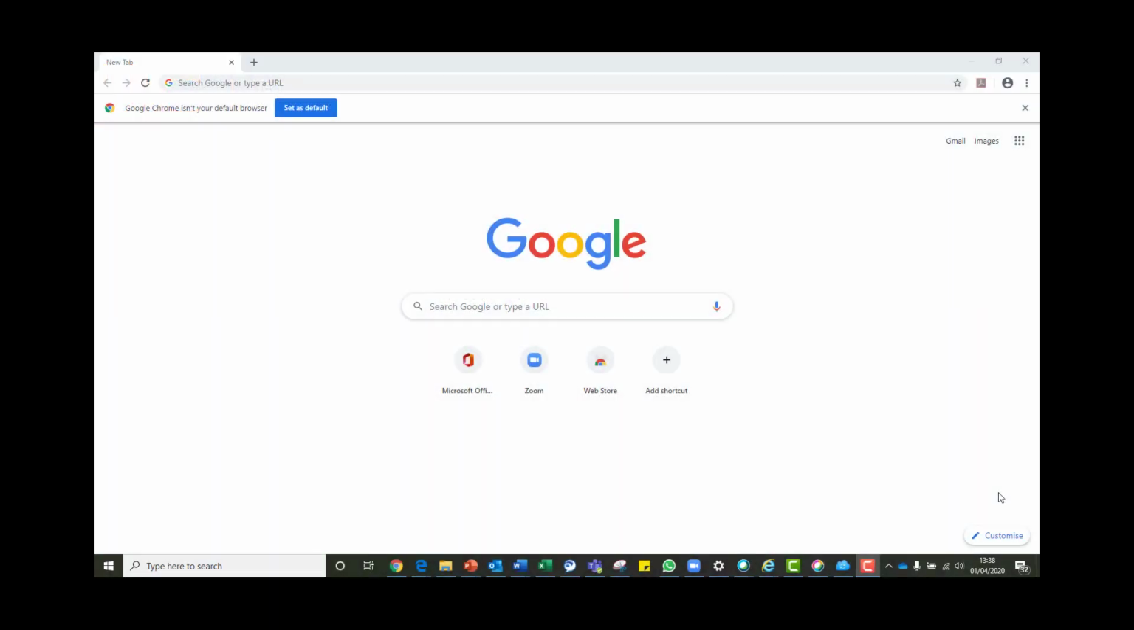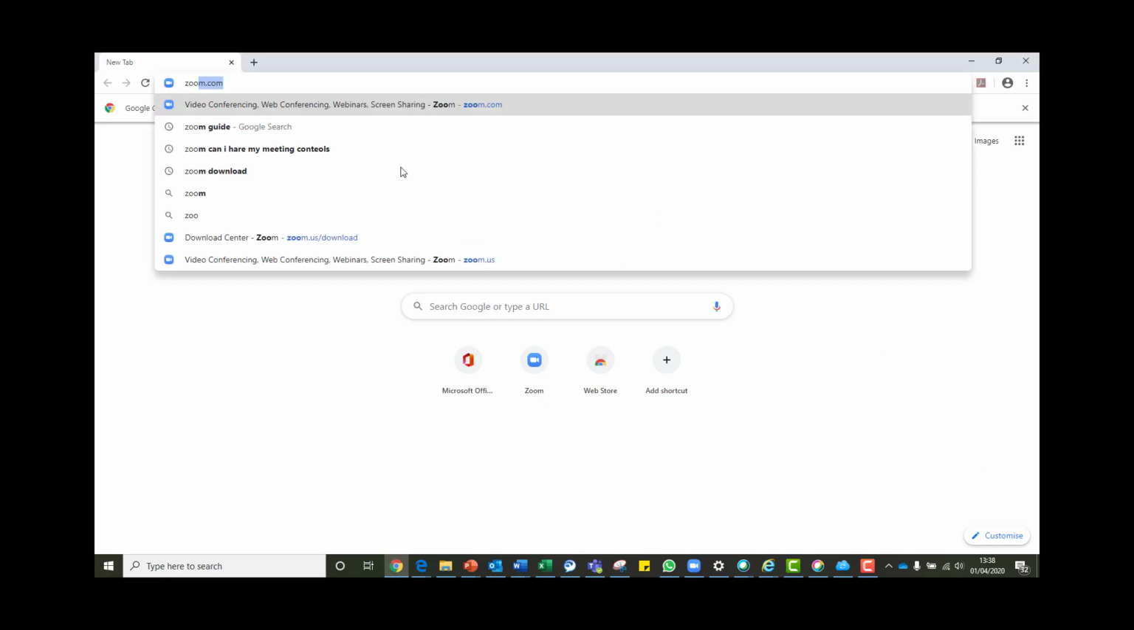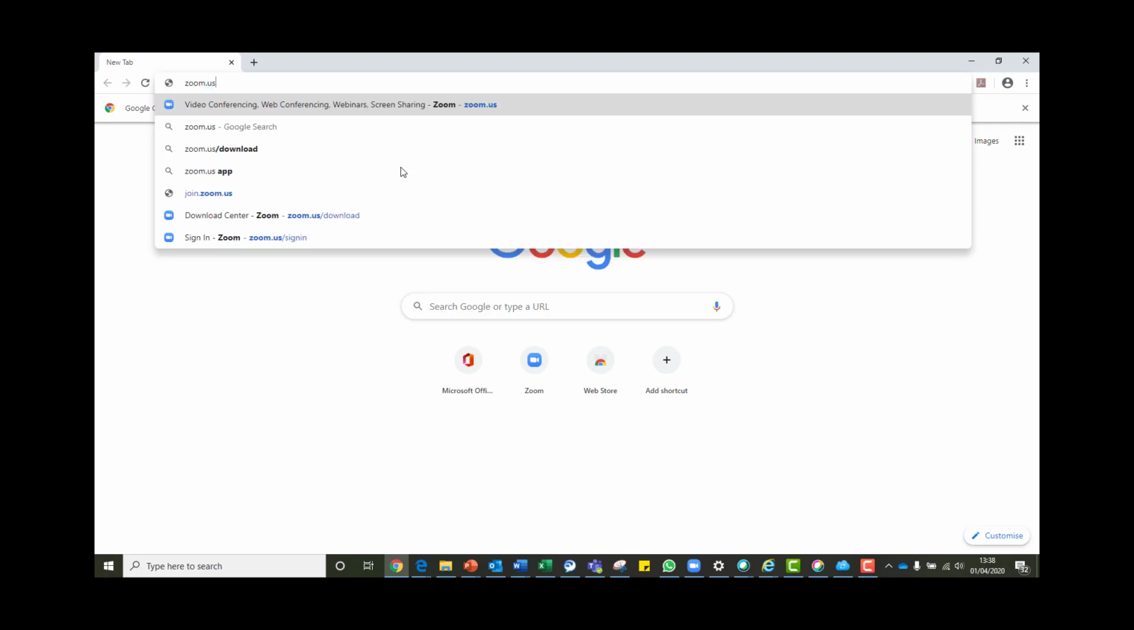You can use Zoom through a web browser. However, to get the best experience, we strongly recommend downloading the Zoom desktop application. To download it, open your web browser and navigate to zoom.us/download.